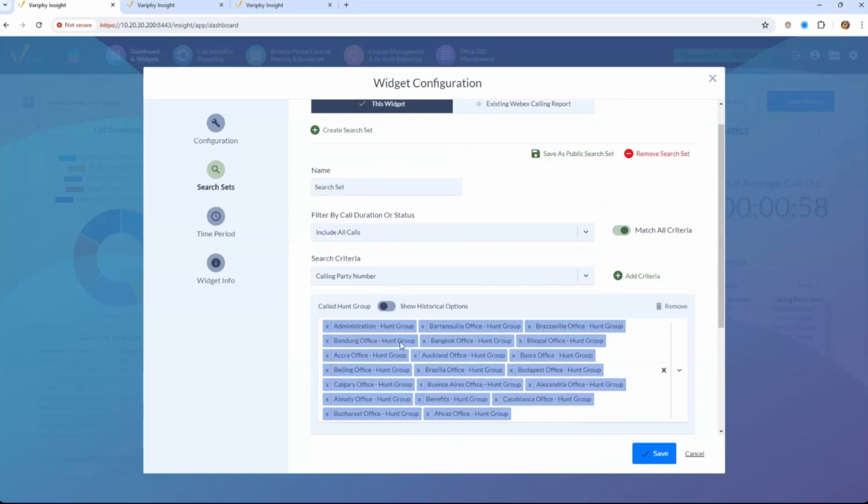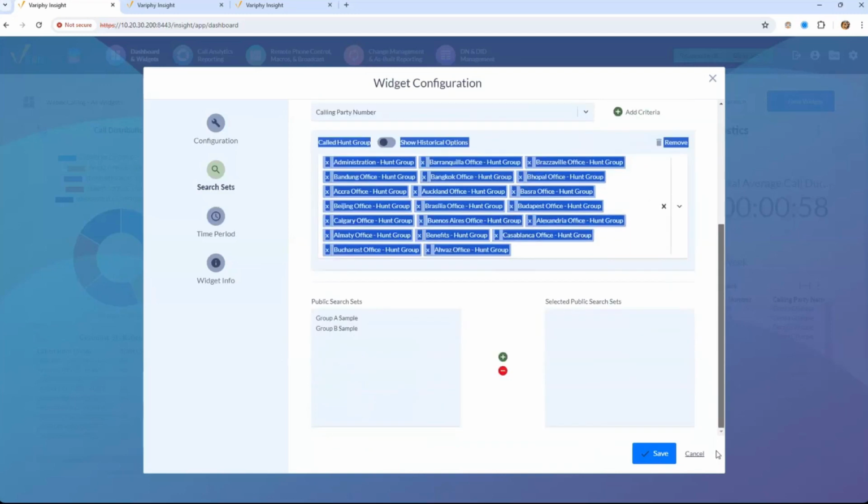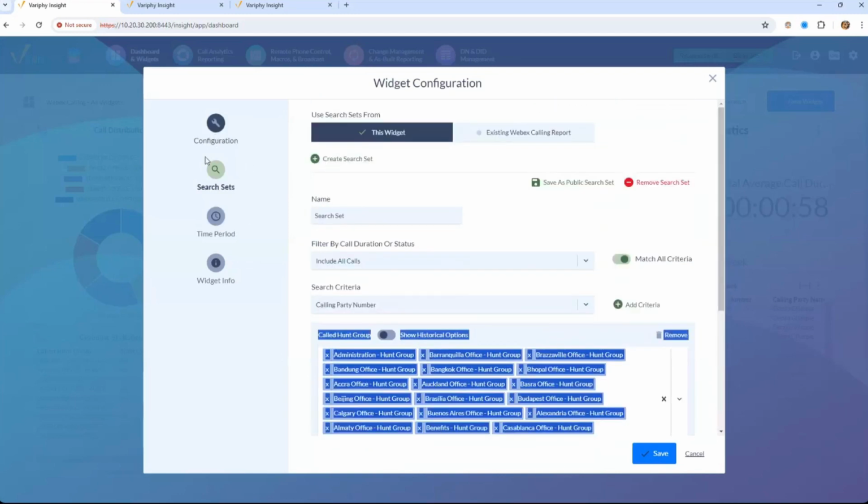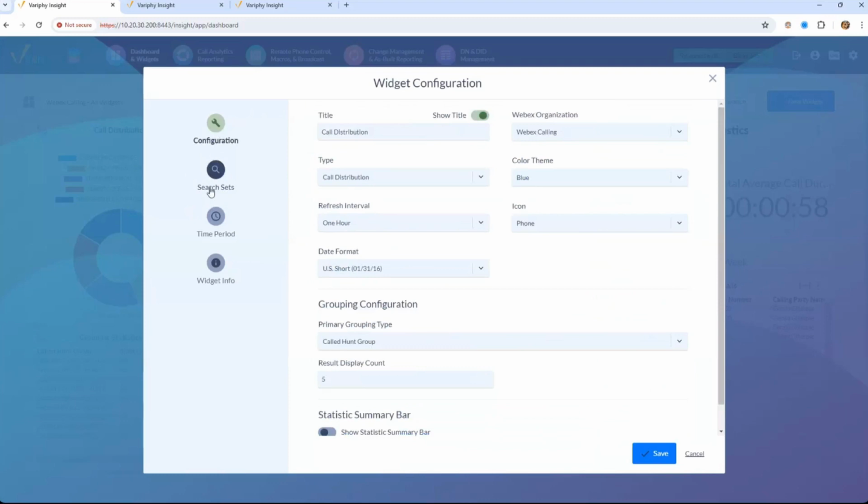All right. So going back, when you are configuring this search set, you can do the report or build it for the widget. Back in the configuration screen, everything else is pretty straightforward. All of the widgets are really going to have these boxes at the top. You can give the widget a title. You can pick your organization.